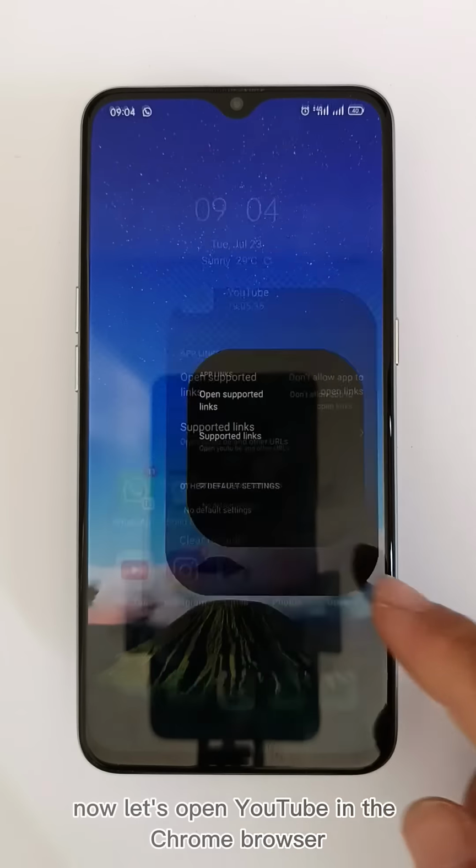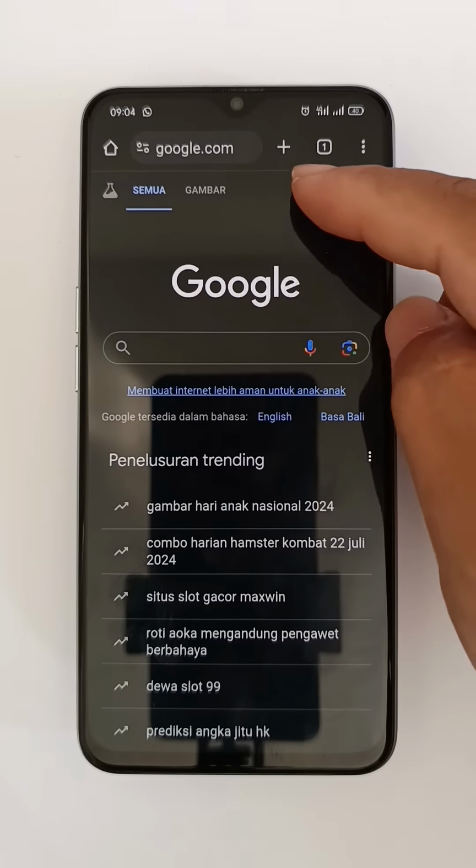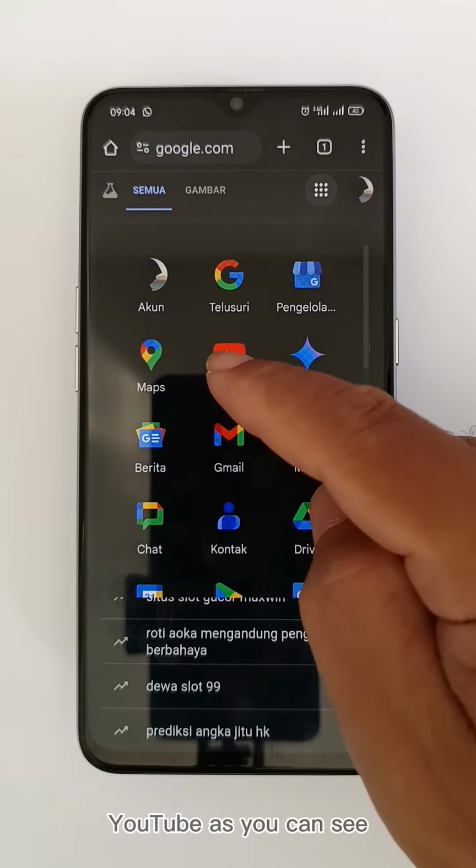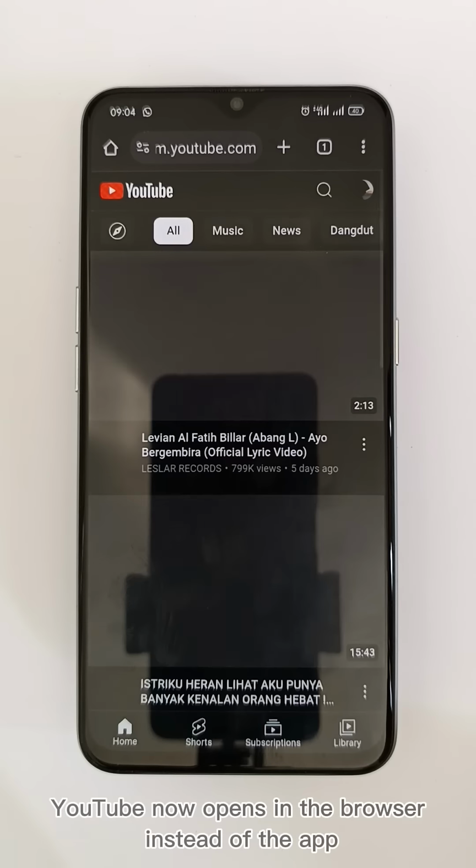Now, let's open YouTube in the Chrome browser. As you can see, YouTube now opens in the browser instead of the app.